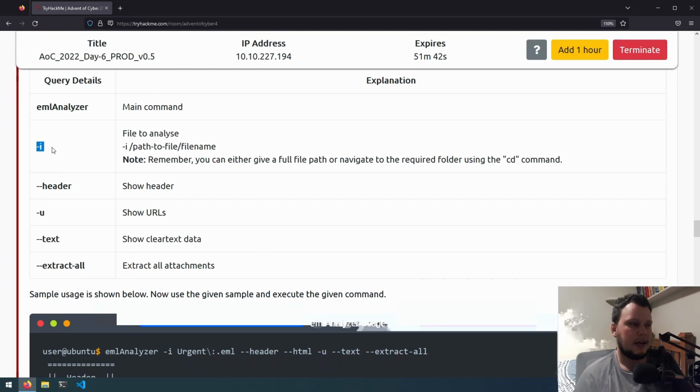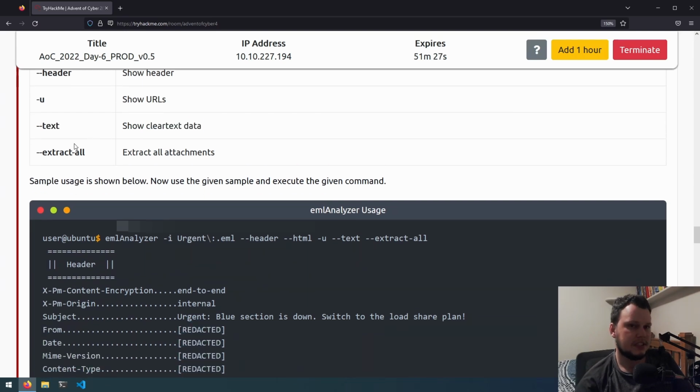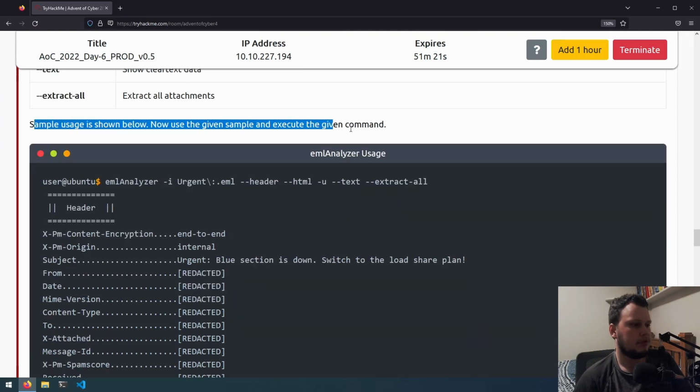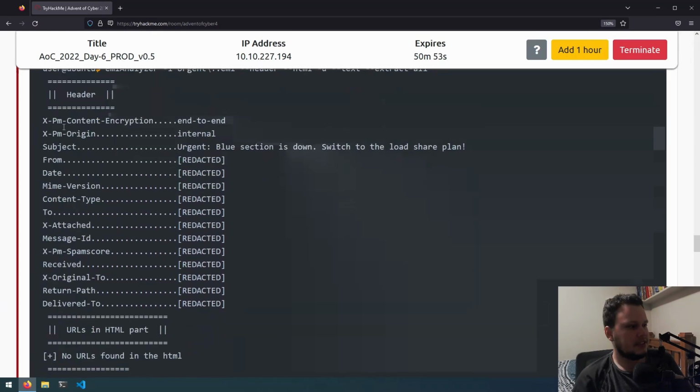When you use the -i flag, you then pass in the path to that file. If you do --header, that will show the headers. If you use the -u flag, it will show URLs. If you do --text, it will show the clear text data. And if you do --extract-all, it will extract all attachments from the email. So this is a sample below. You can see emlAnalyzer -i. It's going to open up this email and it's including all the information specified. And you can see it's got all the information here, except most of it has been redacted.